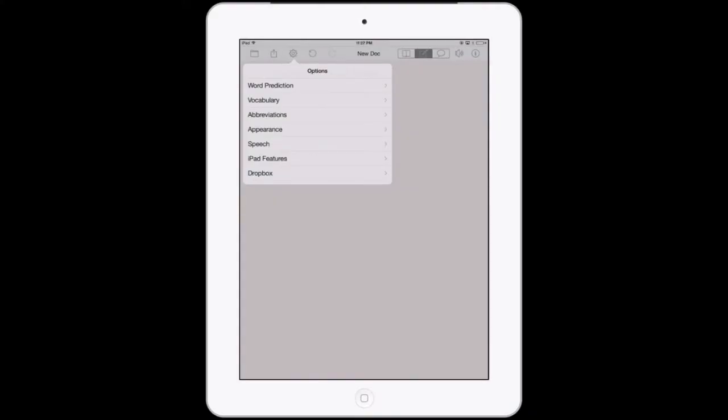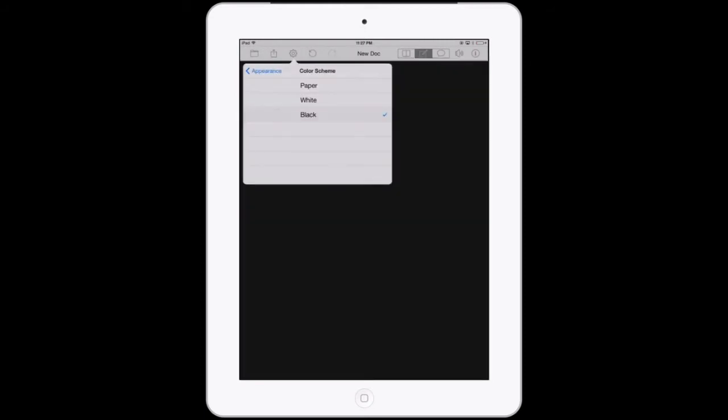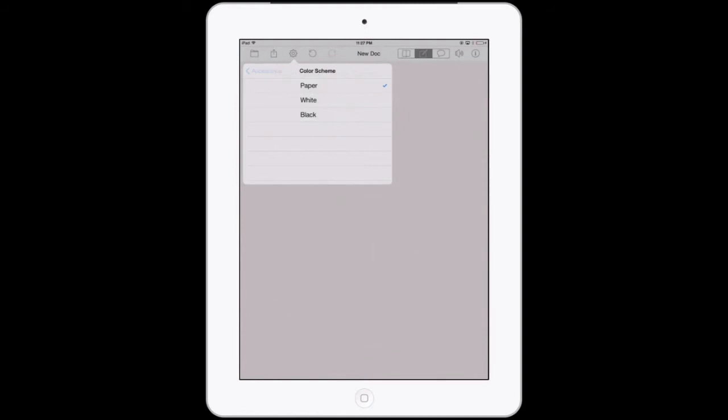Appearance. From the Options menu, select Appearance. Change the page color scheme to paper, white, or black, depending on user preference. You can also change the font. These options carry over to the reading mode. Please note that writing mode is limited to single line spacing.